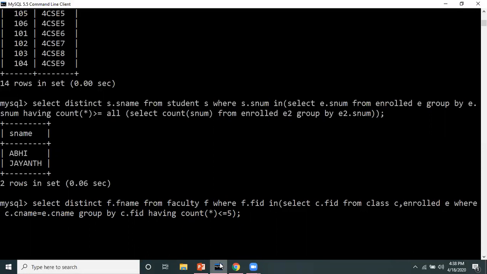Fine. So why are we using class table? We are using class table because faculty and enrolled are not directly connected. So to combine enrolled and faculty, we have to take help of class table. And here we are putting the condition that all those rows I want where students enrolled are greater than or equal to 5.